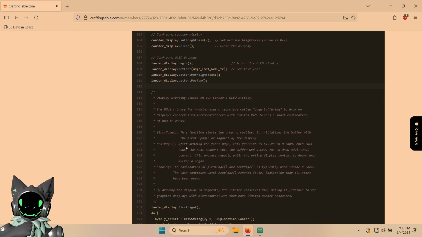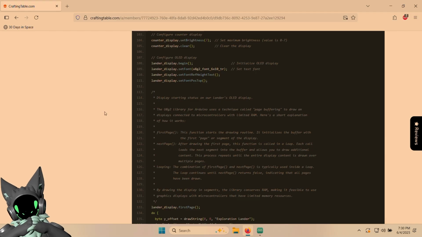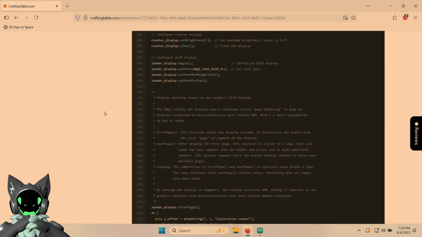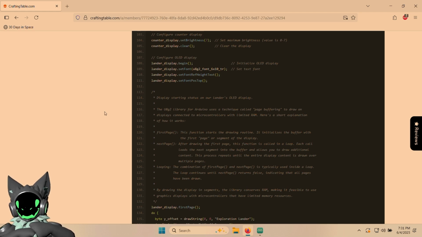All right, so let's see what we got here. Display starting status of our Lander's OLED display. This is talking about the page buffer and the different functions. First page starts the drawing routine. It initializes the buffer with the first page or segment of the display. Next page, after drawing the first page in its entirety, the function calls in a loop. Each call loads the next segment into the buffer and allows you to draw additional stuff on the display. And then looping combines the first and next page to loop endlessly through the content until something in the code tells it to stop.